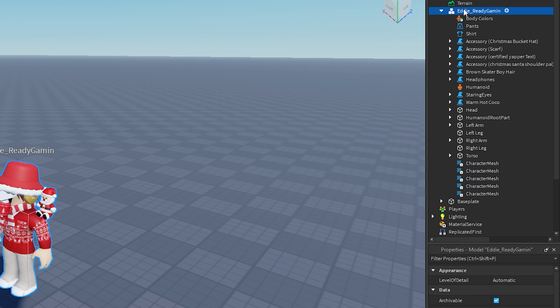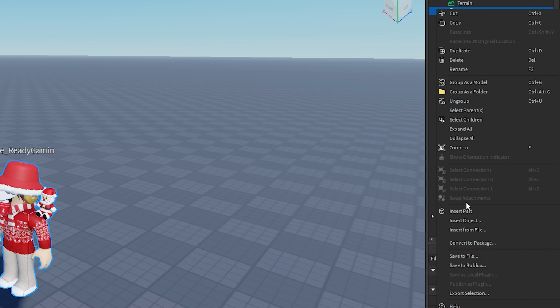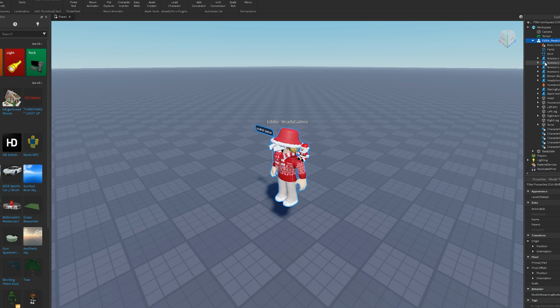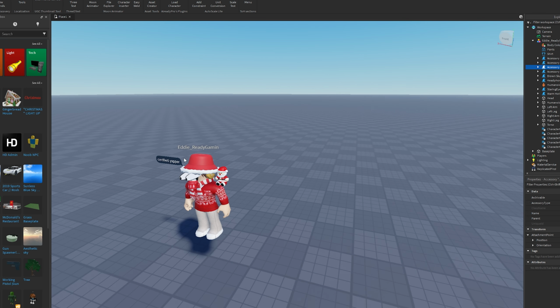So, to do that, you go here, you select your character, press export selection. Now, just choose the folder that you want to put it in. Like me, I have a very special place for my renders. So, I will title it Eddie Christmas Character. I'll save that. And to get your accessories in there, you want to select all the accessories that you want in there. Like, I will get my bucket hat. I don't think I need my scarf, but no, I'll keep it. I will get rid of my certified yapper text because I don't really need that in the thumbnail. Same for the Santa. I'm fine with everything else.